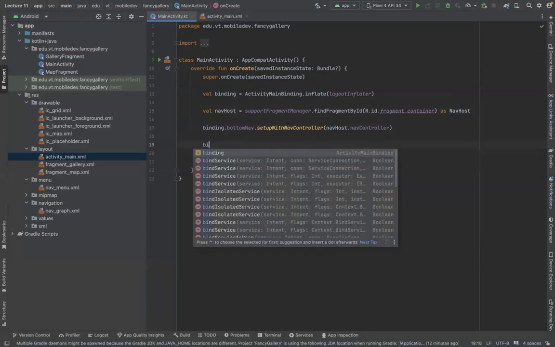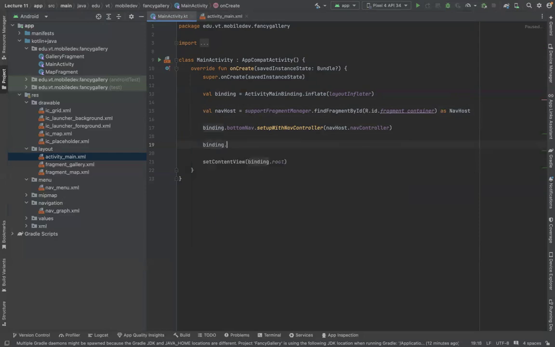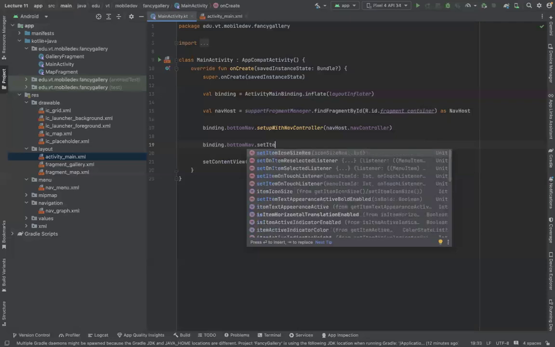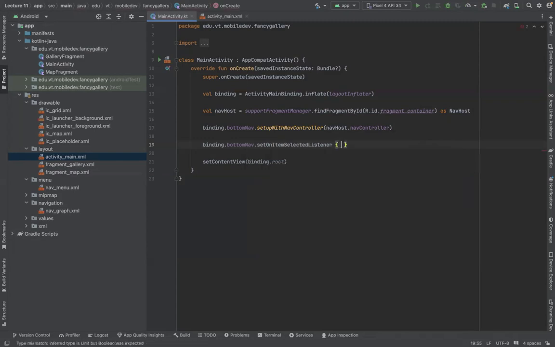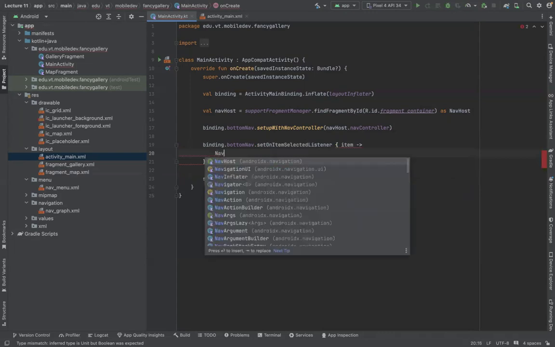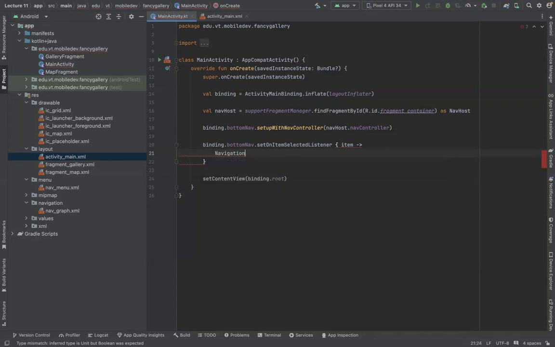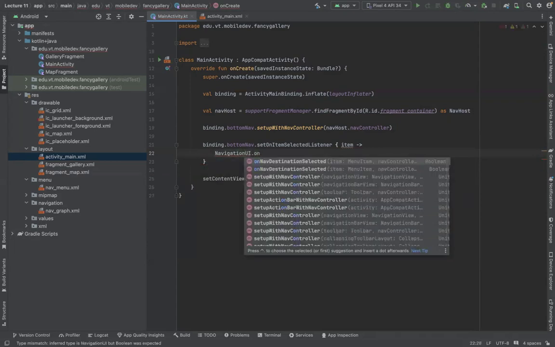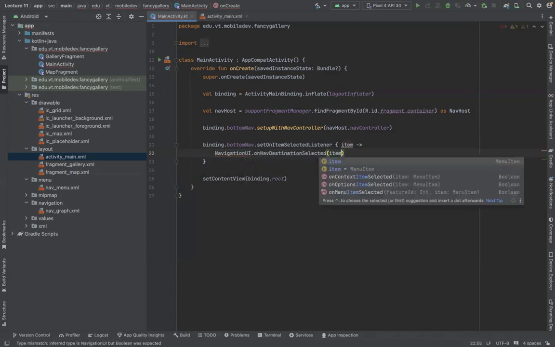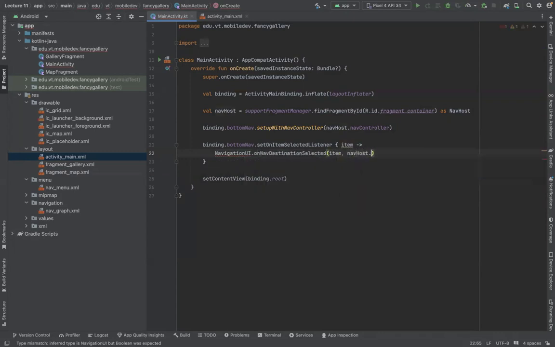And there's one more thing you need to do. There are two more things actually, but one more thing just for this assignment. Bottom nav set on item selected listener, and then item, and then here I'll explain this to you real quick. Navigation UI dot on nav destination selected item nav host dot nav controller.